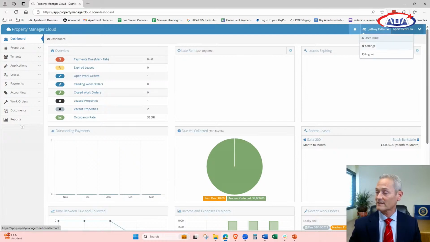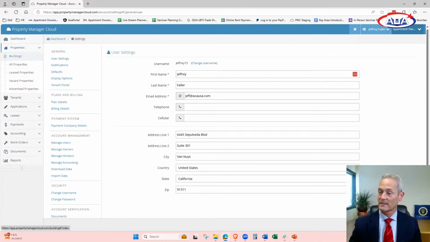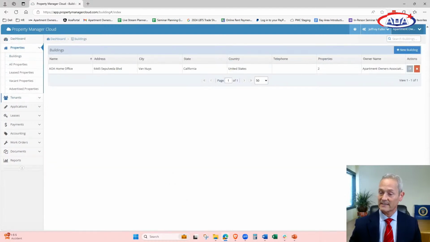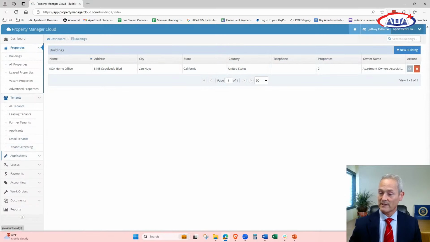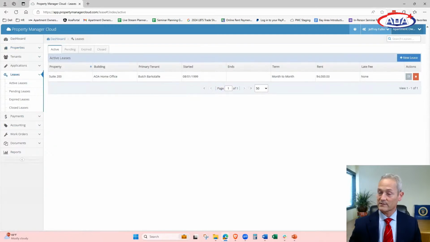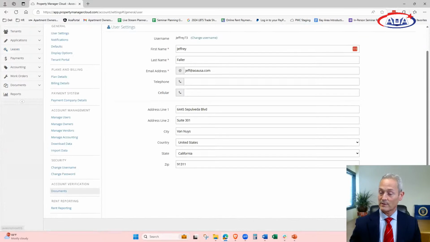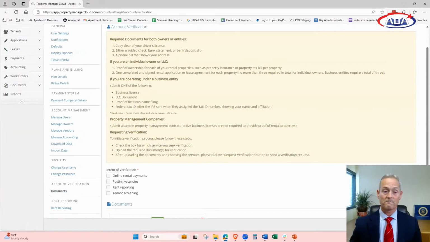So basically you go to settings if you're using Property Manager Cloud. And I guess before you go to settings, what I would say is you would have a property in there, and you'd have your residents in there, and you would fill out a lease. So there's the different information that's in there. Once you have that information in there, then you will go to settings. And at the bottom, there's account verification. And so here we are with this account.